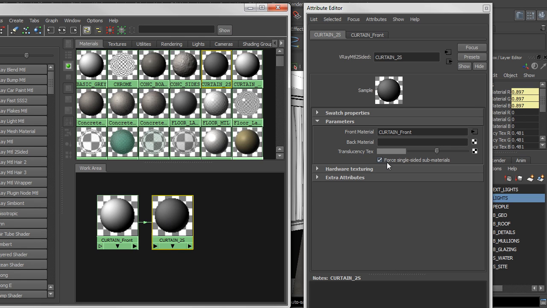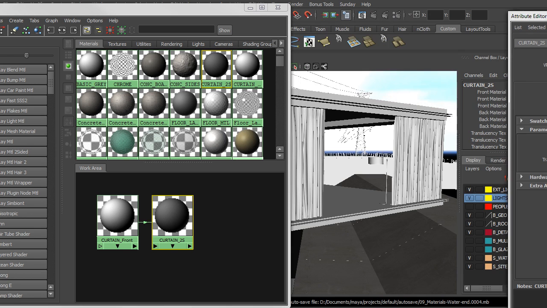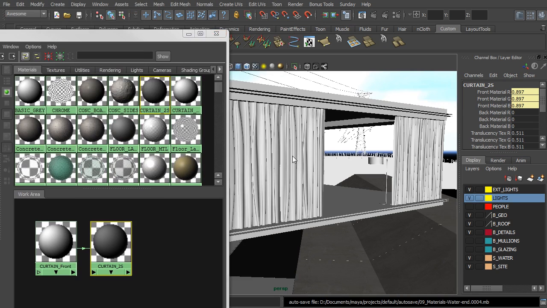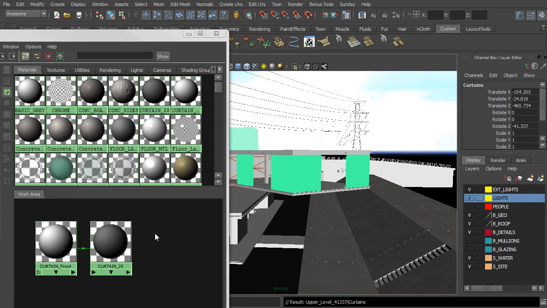And it automatically makes that a single-sided sub-material. And the back material is left empty. And then we can kind of control the translucency of it with the slider here. So if we want it to be more solid, we can move it over here, or more translucent. Let's leave it kind of in the middle at the default. And then we'll apply that to all of these curtains.